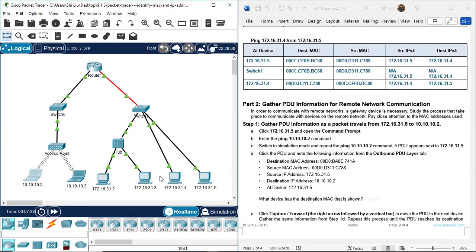In the whole process, IP addresses don't change. The source IP always belongs to the source device. The destination IP always belongs to the destination device. Only the MAC addresses, the destination MAC and source MAC, will be changed to the default gateway MAC address on the router. Okay, let's go do it.